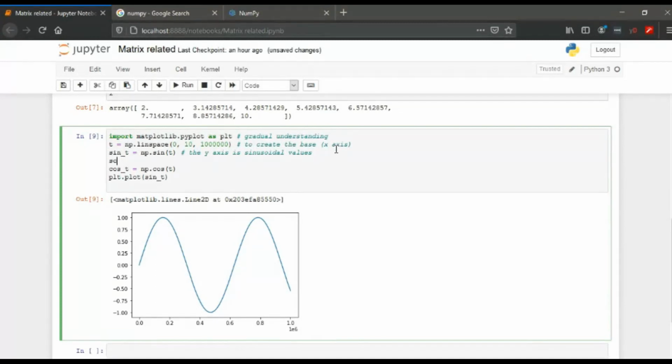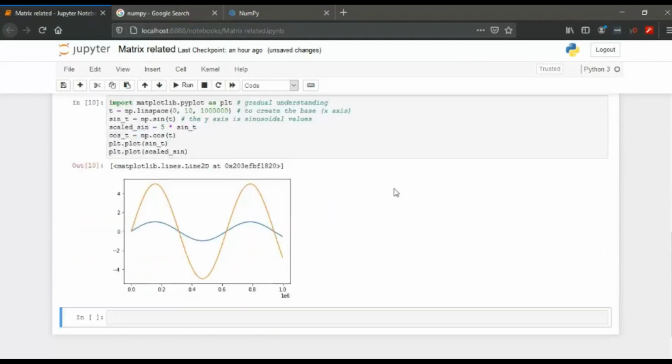So scaled sine is equal to, let me say, 5. Okay, so 5 times sine t, and I am going to plot, plt.plot, for scaled_sine as well. Let me try to plot that here on the same graph, and let me see how it works.